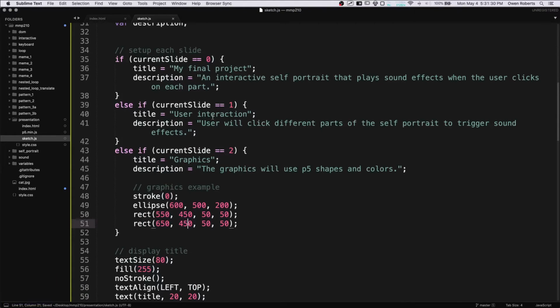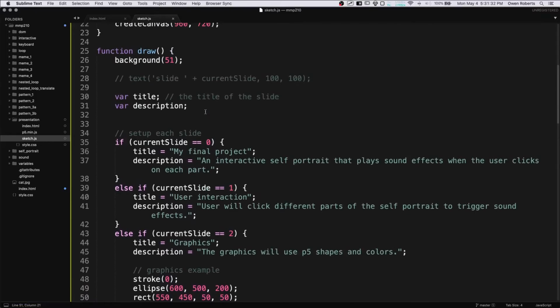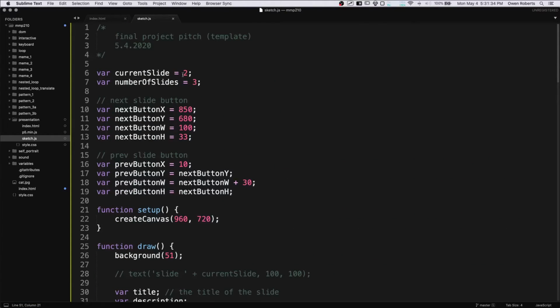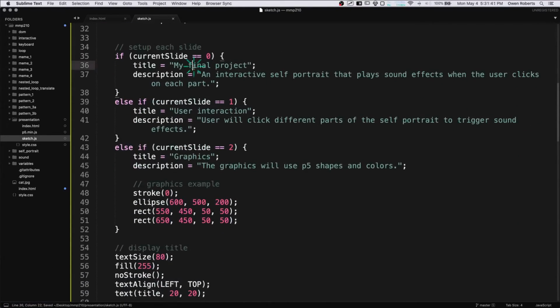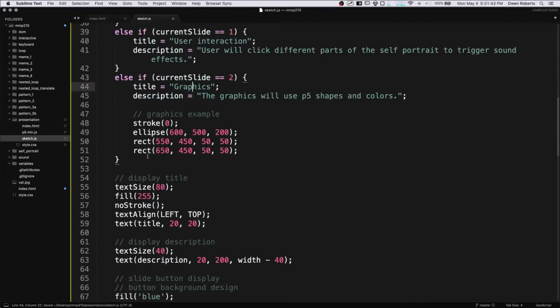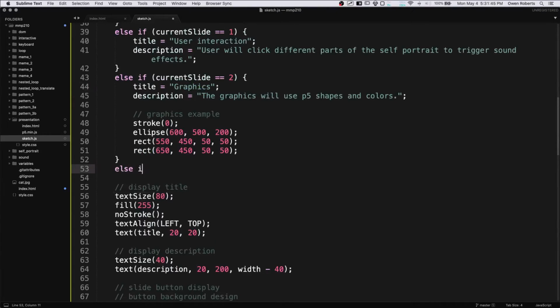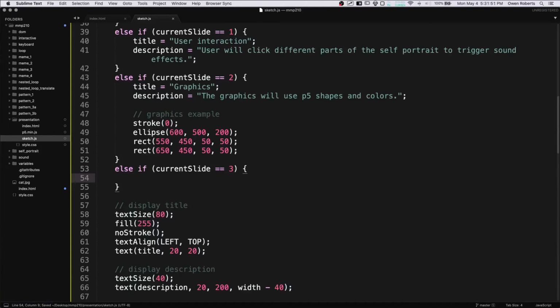If I wanted to add another slide, I would just change the number of slides. So let's put that back at 0, and let's change the number of slides to 4. And so we have 0 is 1, 1 is 2, 2 is 3, and then we go to else if current slide equals 3. So this would be our 4th slide since we started counting at 0. And so I can just copy and paste, or I can keep writing right here.